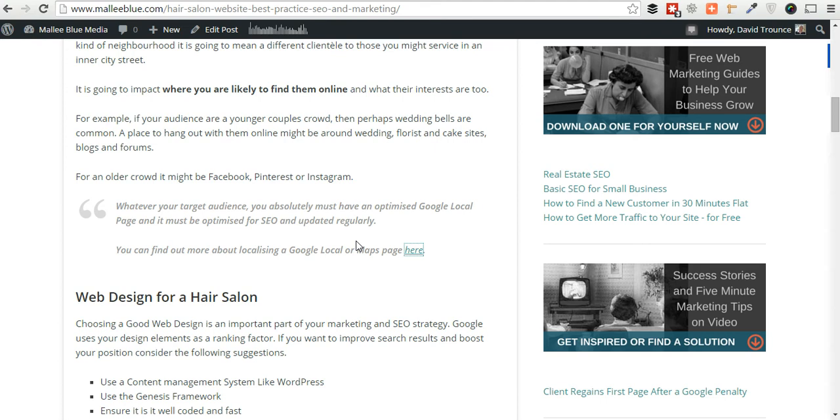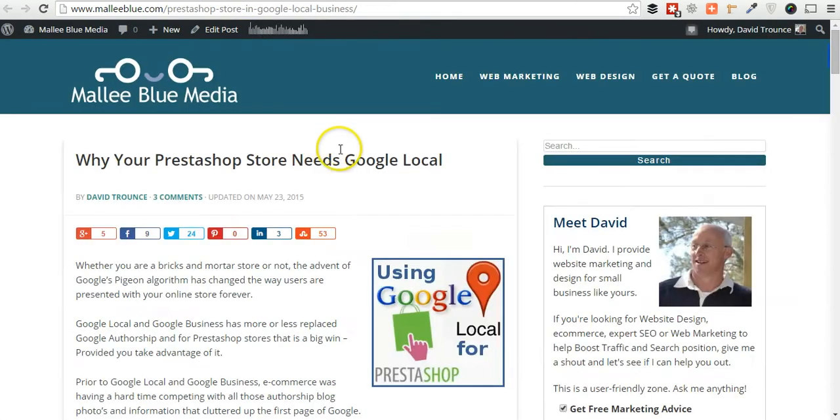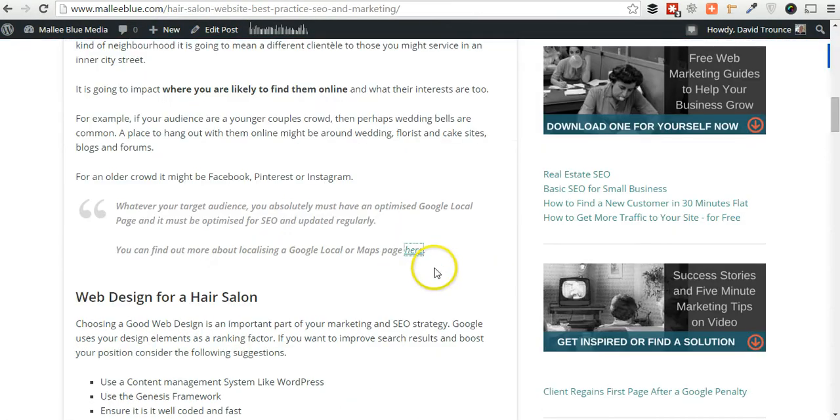So the theory is if I link to another page on my site, in this case it has to do with using Google Local, that suggests to Google that this is an important page.